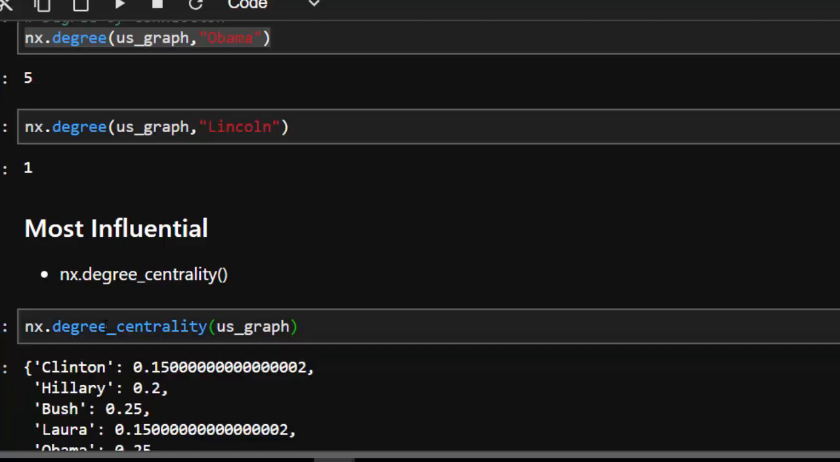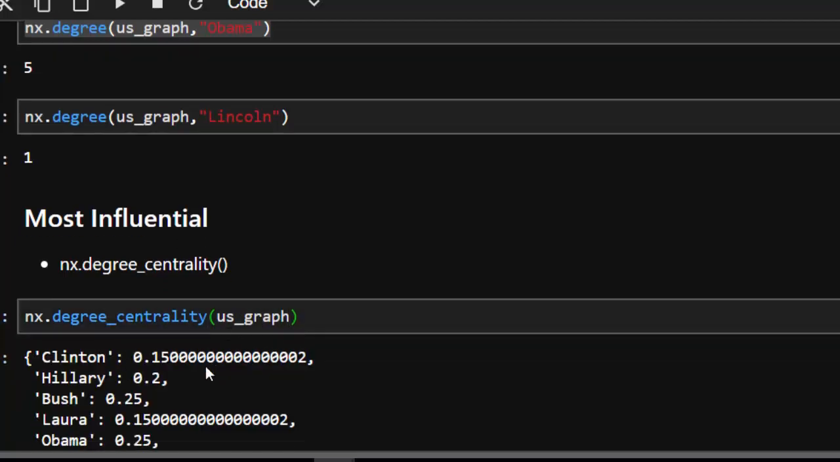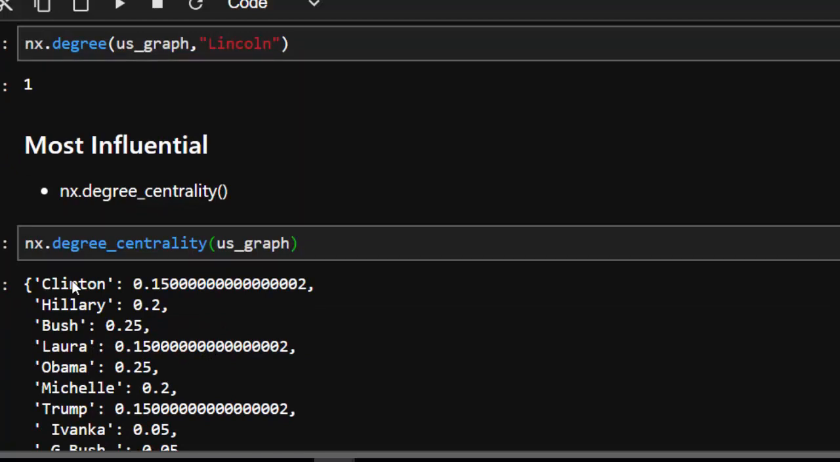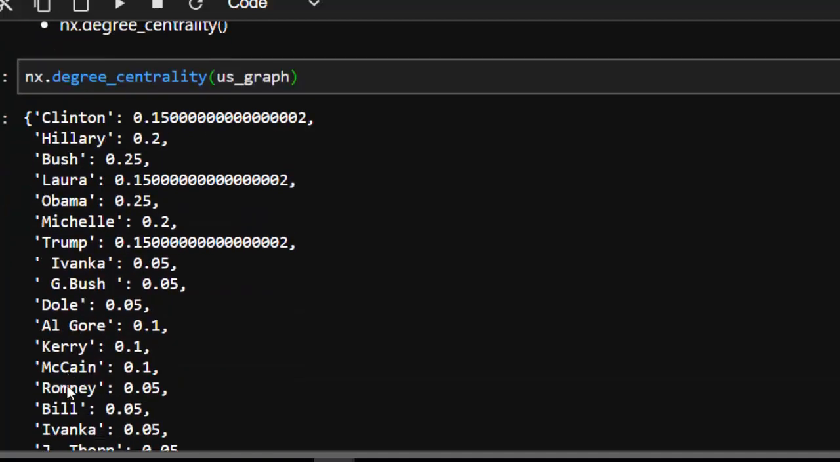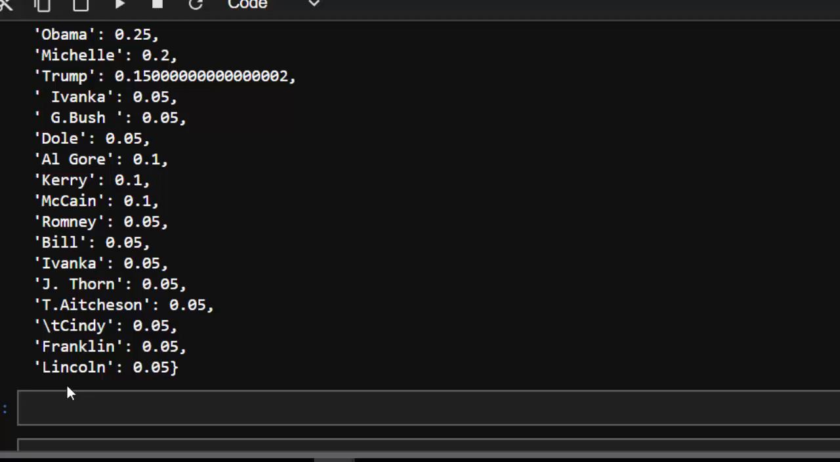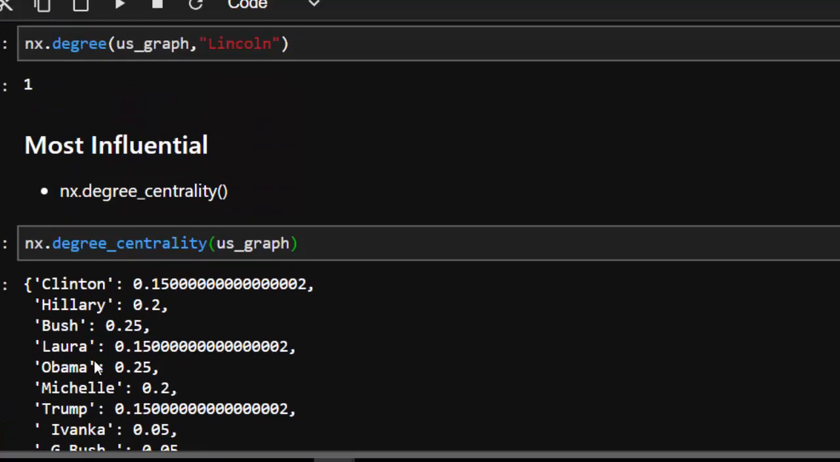We're going to check it. The most influential person among all of them here, we have Clinton at 1.5, Hillary at 0.2, Bush at 0.25, and all of these. But the most influential, it looks to me, are Bush and Obama. Right, so that's one way of doing it.